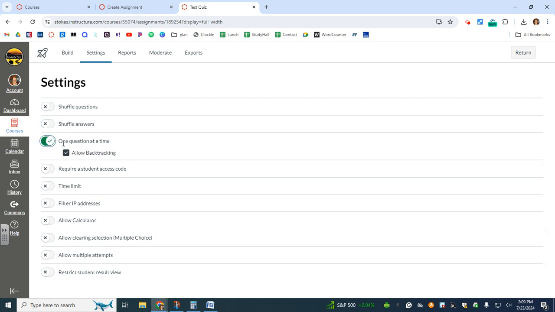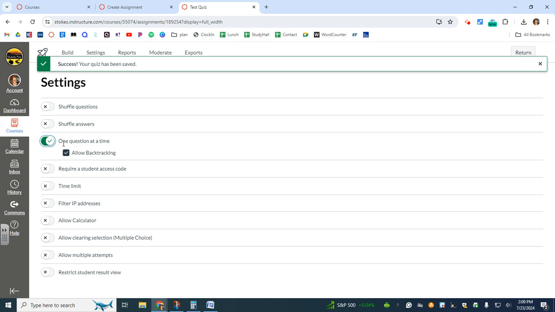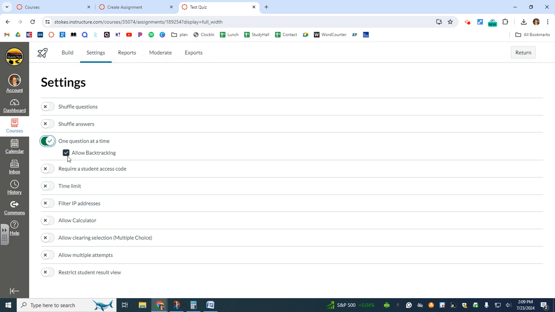You can also set one question at a time. This means that they will only see one question on the screen. They'll have to keep clicking next and next. If you allow backtracking, that means that they can go back to previous questions. Sometimes when I have multiple stimulus questions within a test, they can get a little bit confused over which questions go with which stimulus. So a lot of times when I have long passages that are paired with questions, I will have only one question at a time so that they can see distinctly which questions go with which passage, with which stimulus.